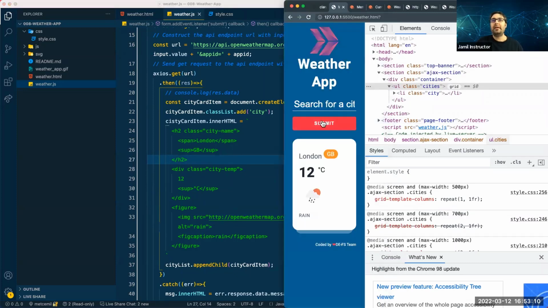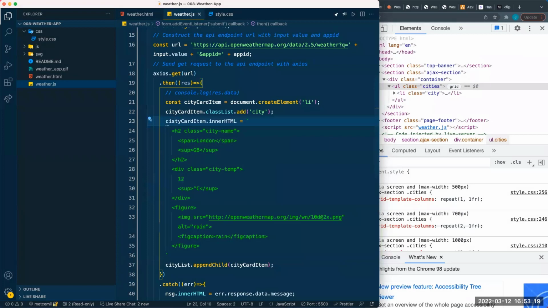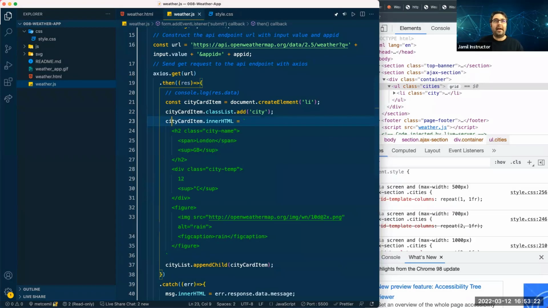Save this. Line 23, you have a typo instead of line 20. There's a typo on line 23. Where is it? Line 23. Yeah. Oh, yes, city card item. Okay, nice. Thank you very much.